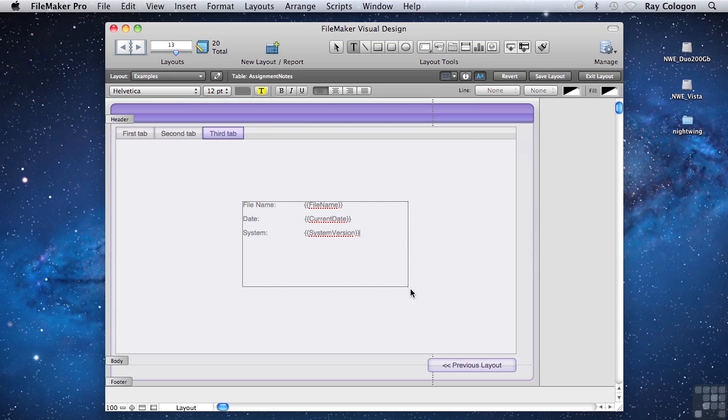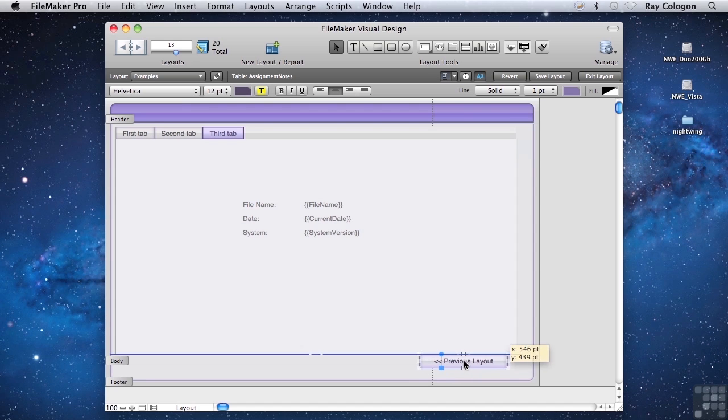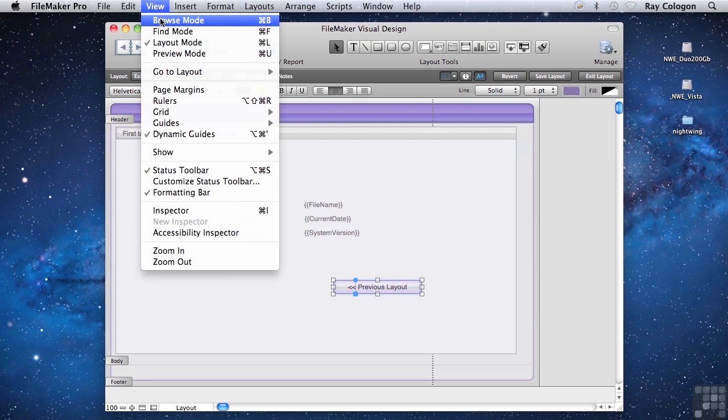Now I'll press the Enter key to complete the exercise of creating the text object, and I'll resize the object to be a little bit shorter in height. And now I'll drag the button we created in a previous lesson and position it below the text within the tab. Now back in browse mode, let's take a look at what we've got.